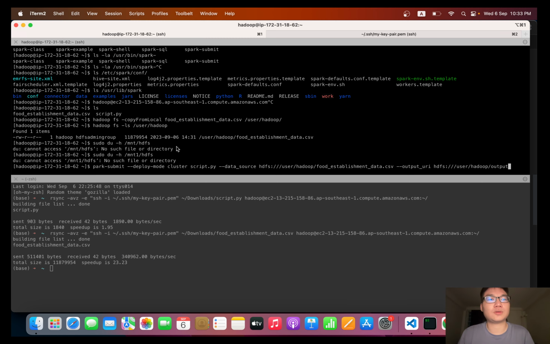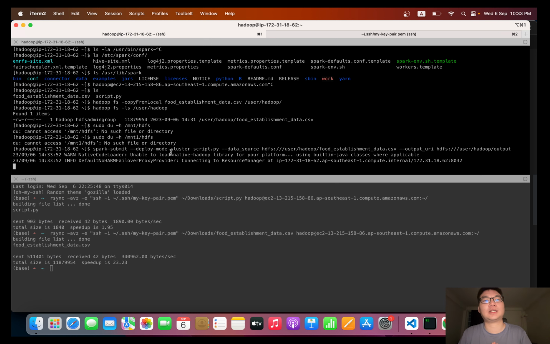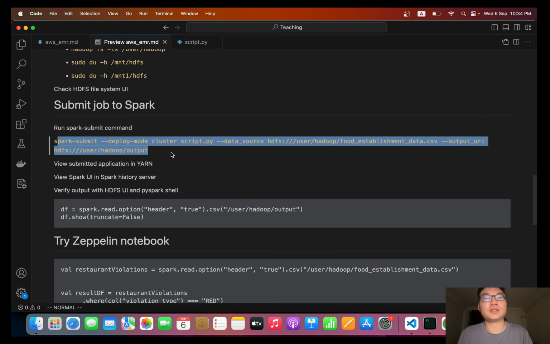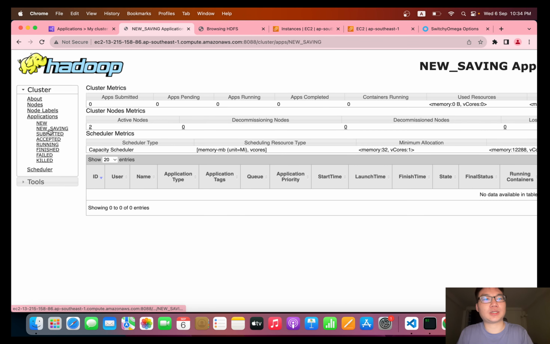Right? So let us run the spark-submit command, and you will see that there will be some logging. So it shows that our job is being submitted. And to verify this, we can go to Yarn and check submitted or accepted.